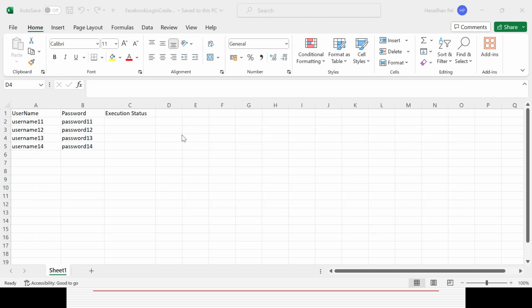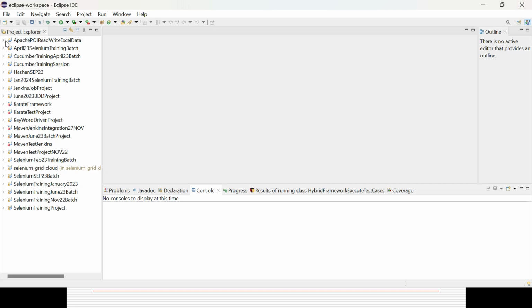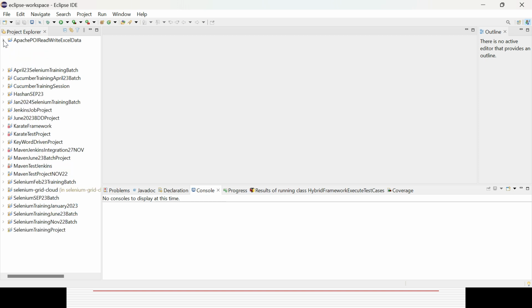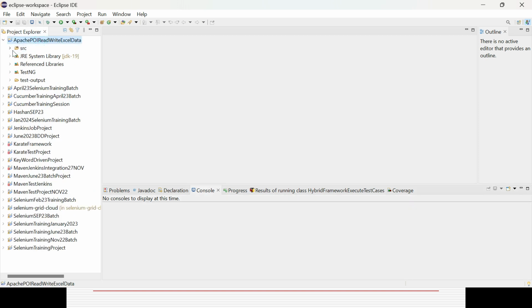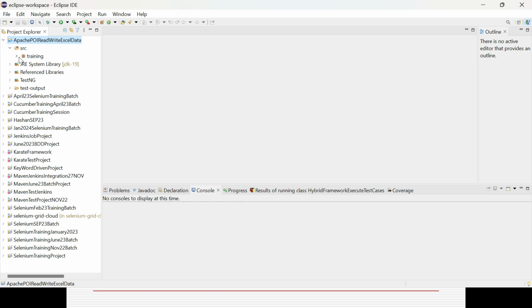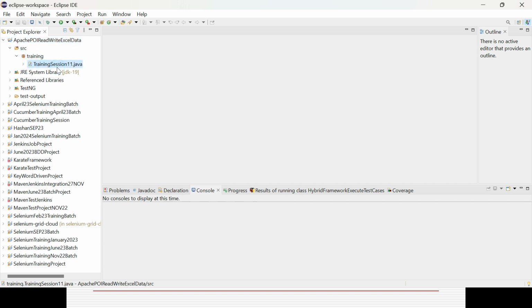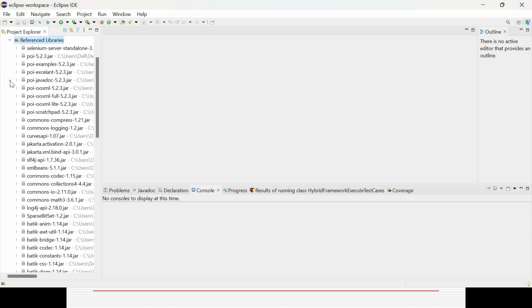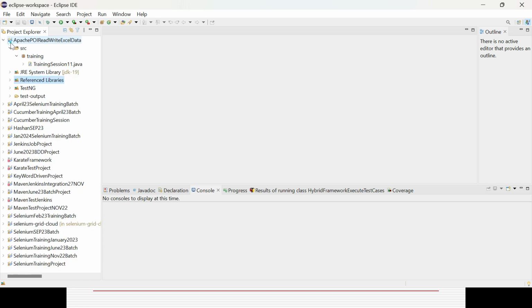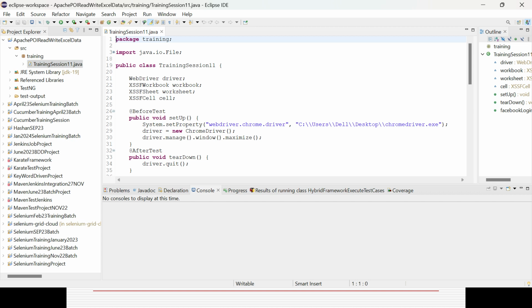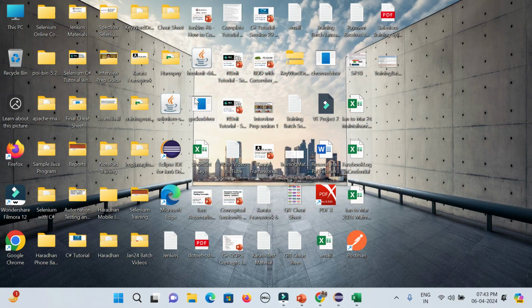So I've created a project here, Apache POI read write Excel data. I've simply created the project, and the SRC folder you could see. I've created a package called training, and I've created a class. I have associated all the jar files, along with the Selenium jar file and the other jar files for Apache POI. I already associated the TestNG to this project, and now I have created the class called training session 11. How you interact with the Excel sheet, I already discussed and demonstrated in the last session. So forget about Selenium, forget about automation.